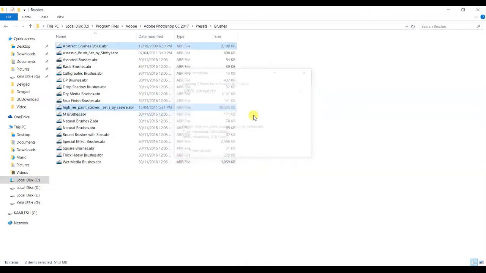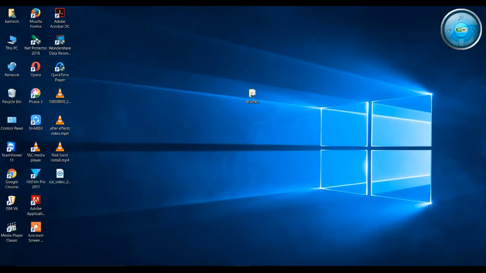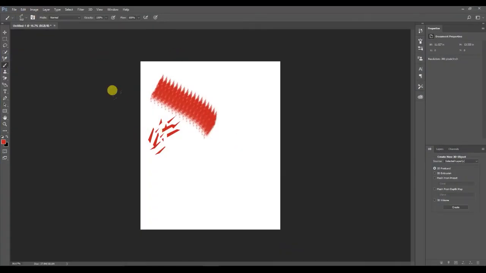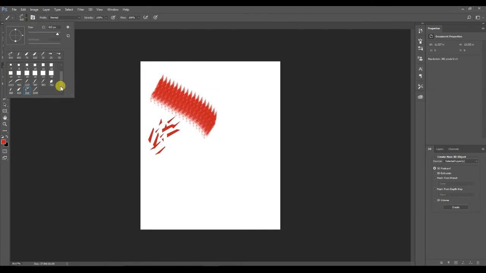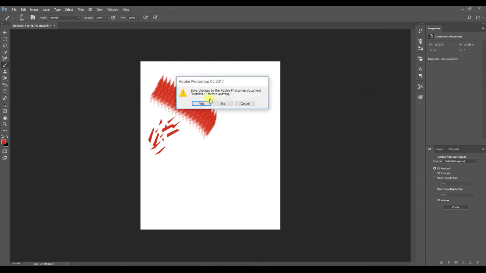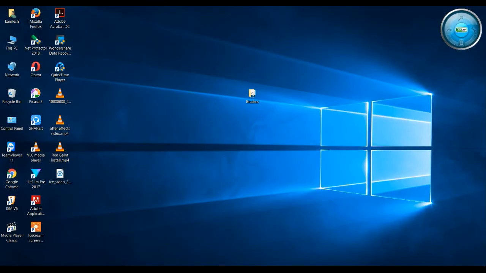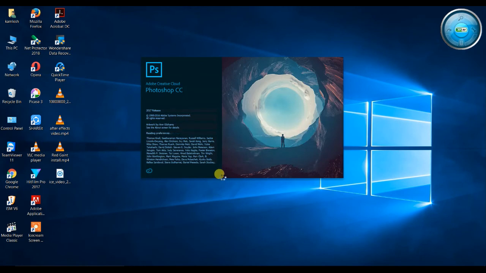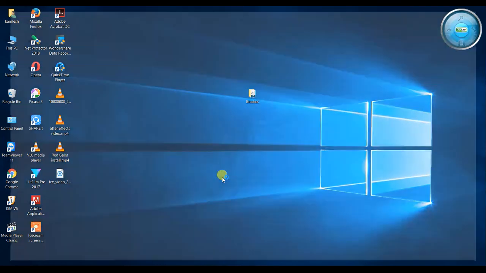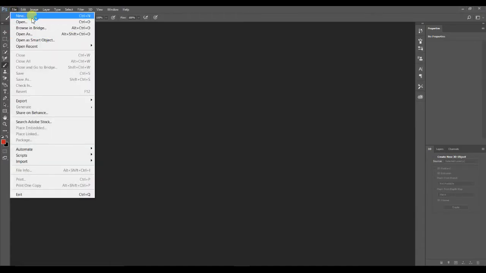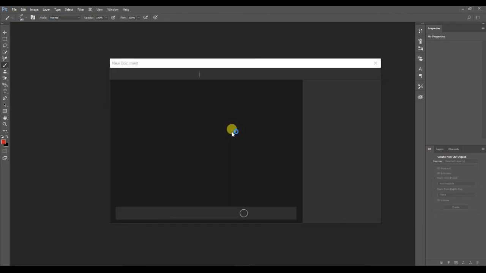Then again go to Photoshop. The first time you can't see the brushes, so close and restart the application. Just close it and open it again. When the application opens, create a new canvas.